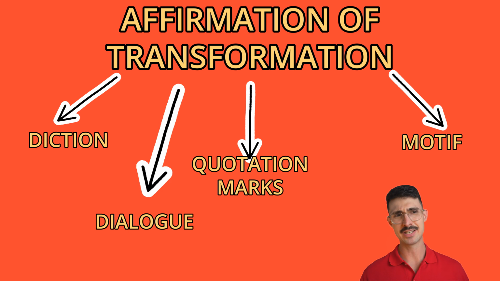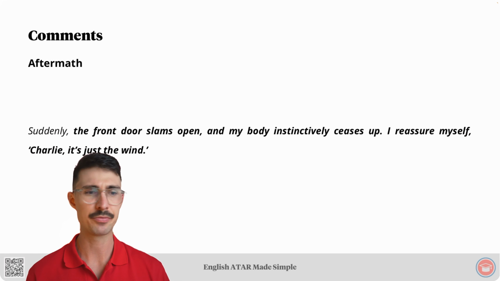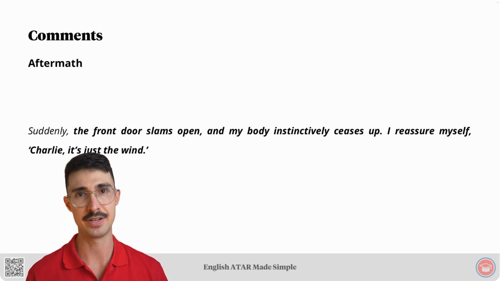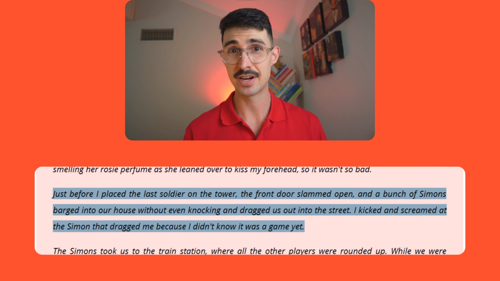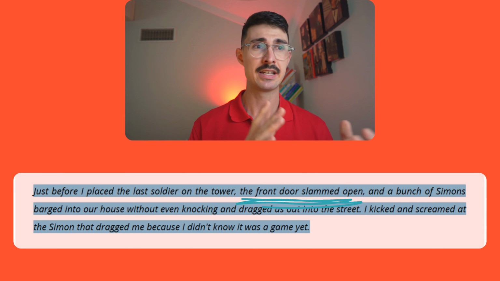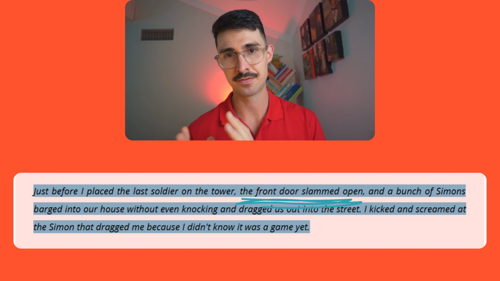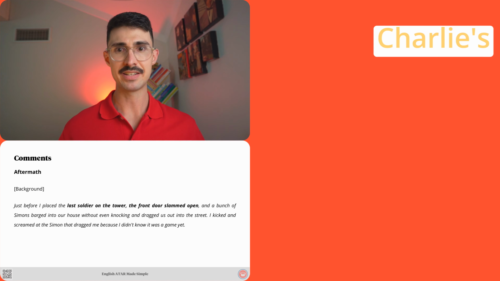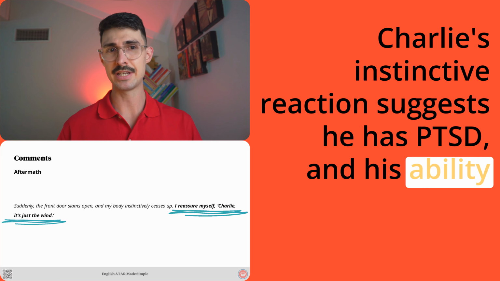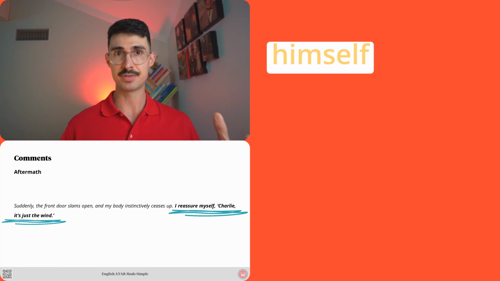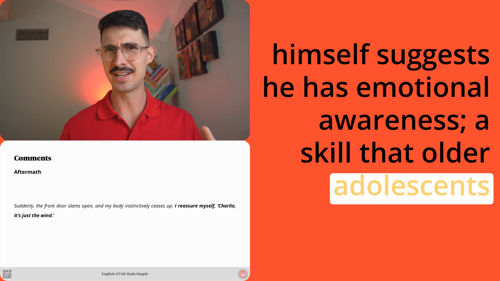Another example: the front door slams open and my body instinctively seizes up. I reassure myself, "Charlie, it's just the wind." Charlie's body seized up because he was in a similar situation in the background when he was having Sunday brekkie and the soldiers barged in and took him and his family away on the train from Vienna to Auschwitz. Charlie's instinctive reaction suggests he has PTSD, and his ability to calm down and reassure himself suggests he has emotional awareness, a skill that older adolescents typically develop.